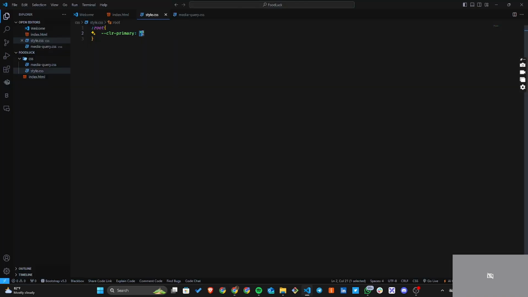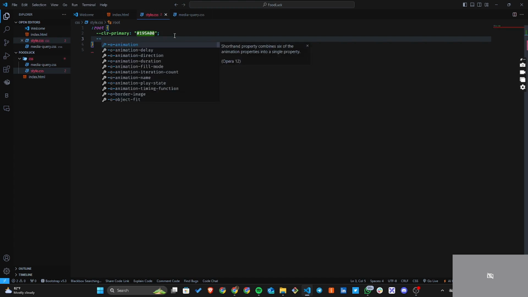then you can go to your CSS and paste it, like this. So now we have the color primary, then we can do the same for the secondary as well.